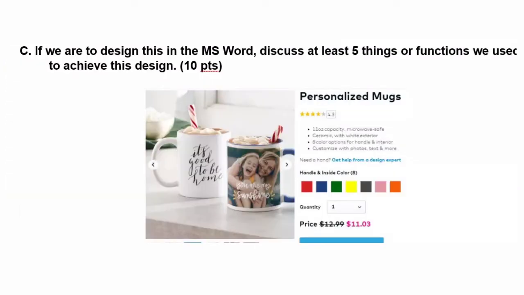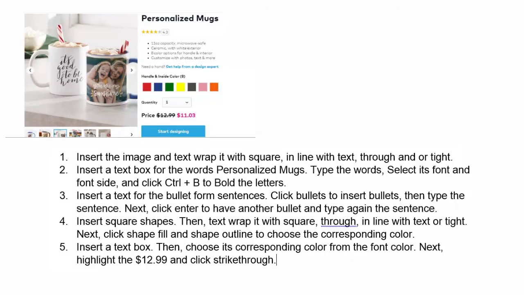Next, letter C. If we are to design this in MS Word, discuss at least 5 things or functions we use to achieve this design. My answer in number 1, insert the image and text, wrap it with square, in line with text, through and or tight. Marami kasi yung pwedeng pagpilian dyan na maaaring maging ganyan ang design niya. Kasi kapag behind text, matatabunan yung picture ng text, or in front of the text, matatabunan yung text ng picture.